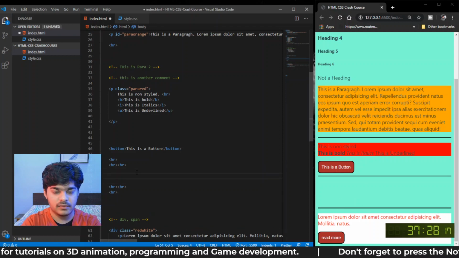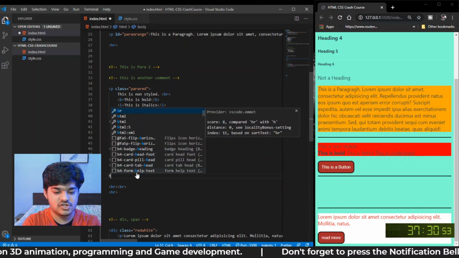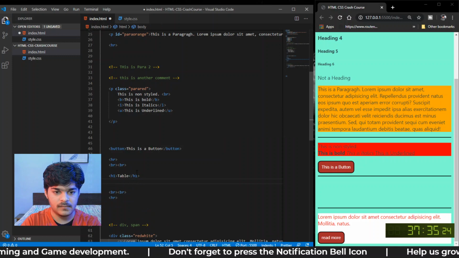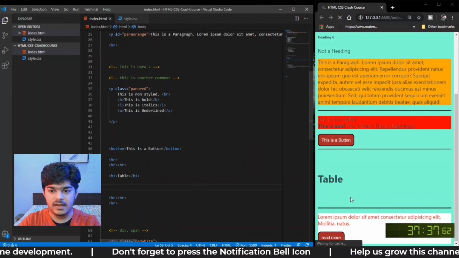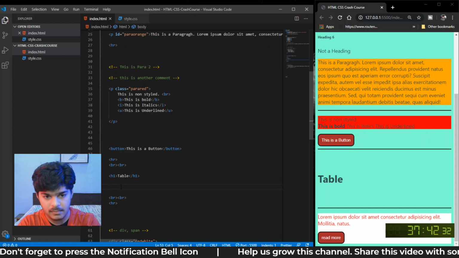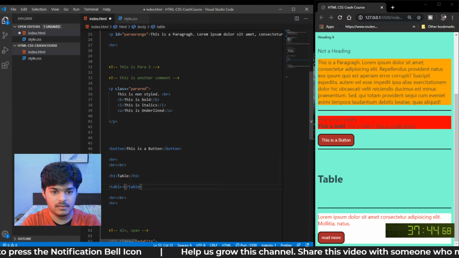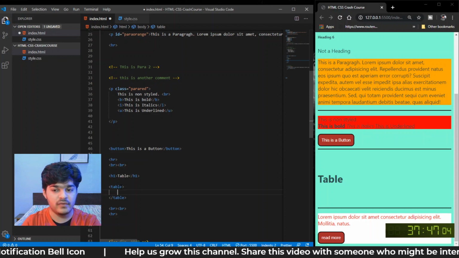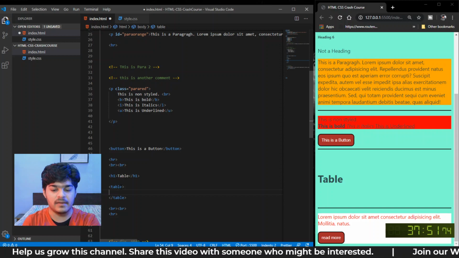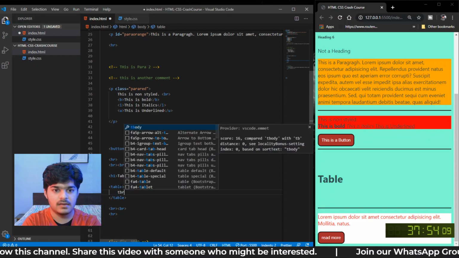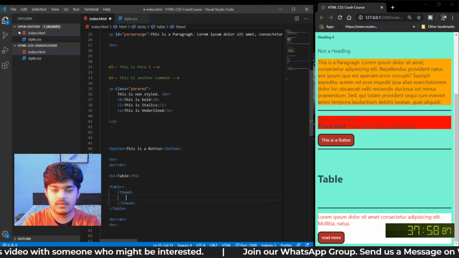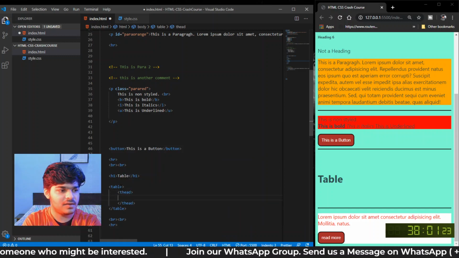Now here we are going to define a table. Let's add h1 element, call it table. Here you can see table, and to write a table we have the tag name table. Very easy, table. Inside of table there are two ways basically: table head, that is thead, and table body, that is tbody. So table head, thead, gives heading to the table.